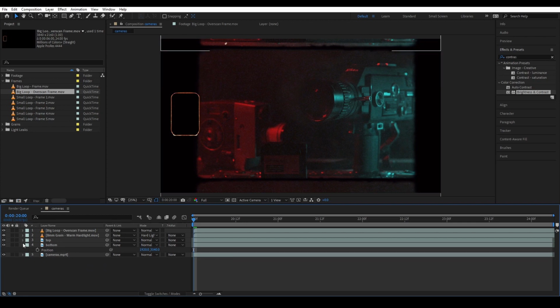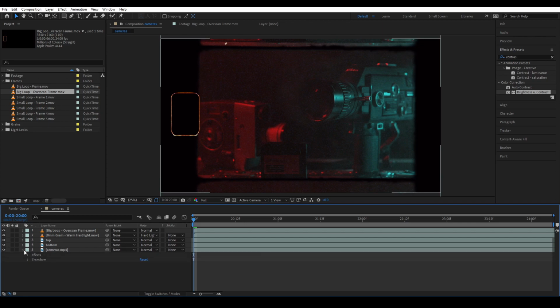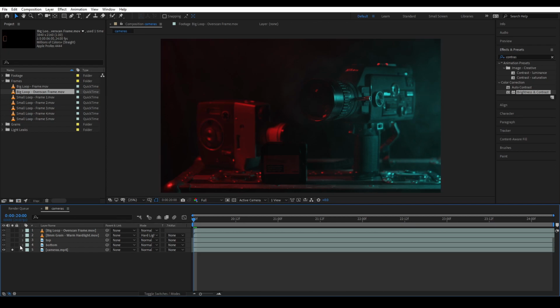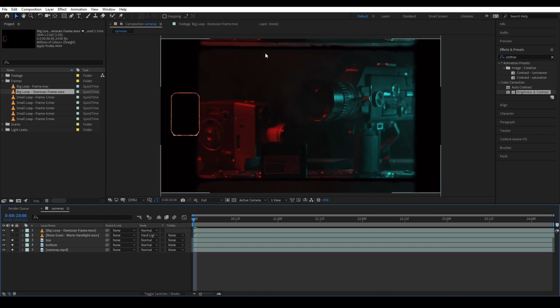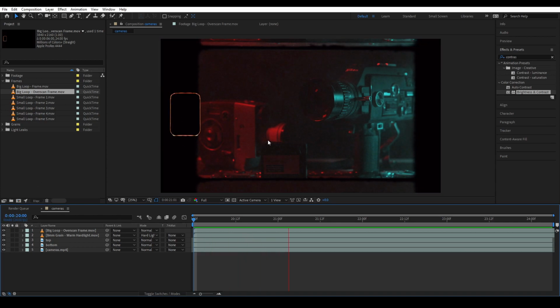So there we go. What we've done is we've taken our source footage, we've duplicated it and added it to the bottom and to the top, and overlaid the frame so it all lines up. So here's how that looks. We now have our footage and we have our frame, and we also have our grain texture in there.